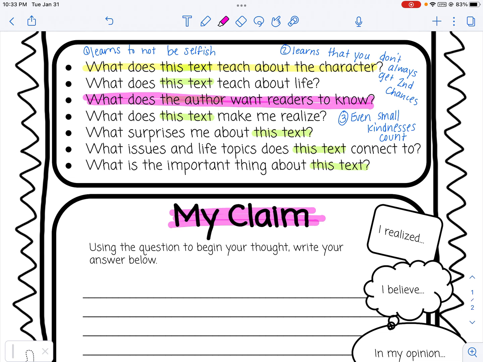And we are going to make a claim. We are going to state a thought, state an answer to the question in the box above. What does the author want readers to know? You should not be highlighting right now. Your pencils and your pens should be still, and your eyes should be on my board for just a couple more minutes until I need you to follow along.